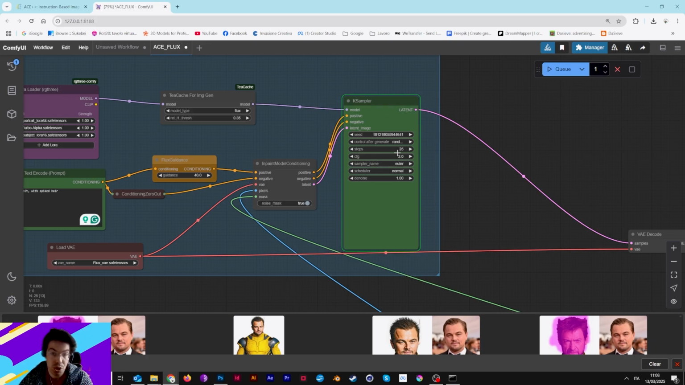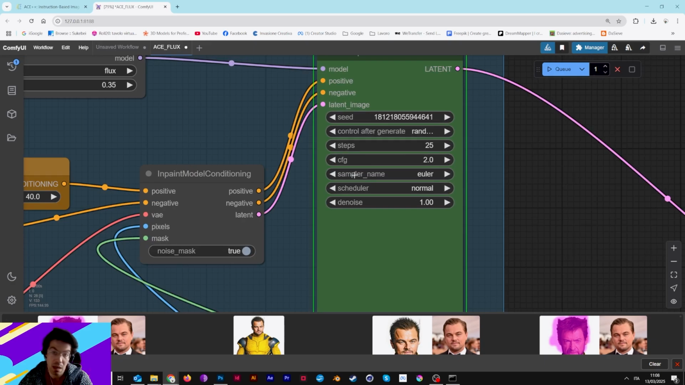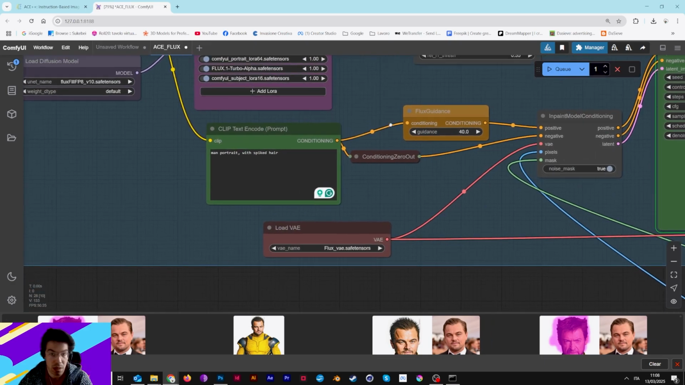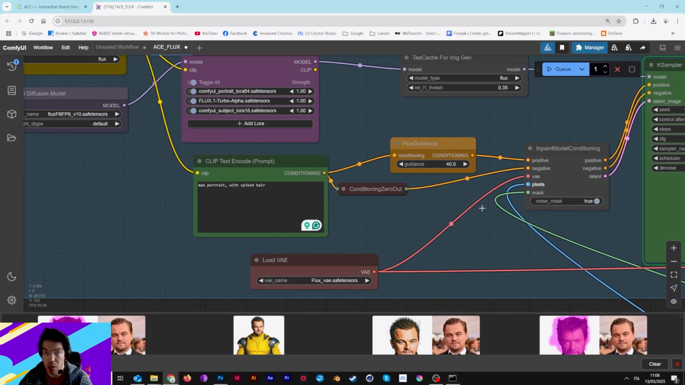Remember, I'm pushing the model a little bit because I'm using 25 steps and CFG of 2, and I'm using Euler normal. Okay, we can reduce it if you want to have a faster generation. I'm sorry, I forgot. I'm recording, so the render time is very high, but don't worry.